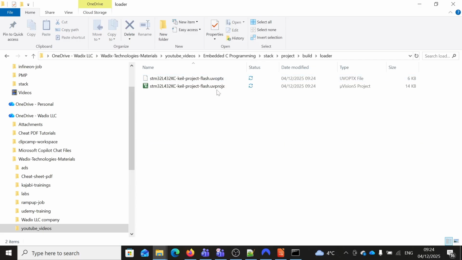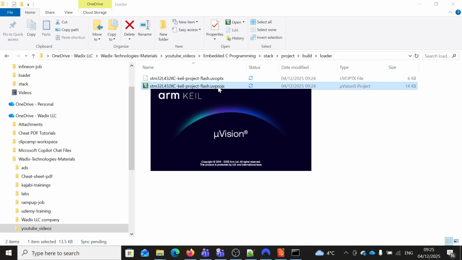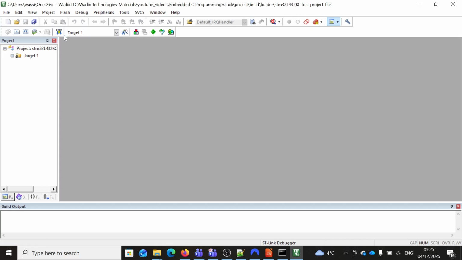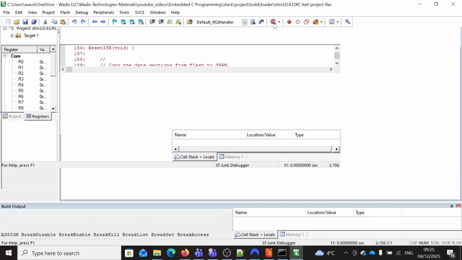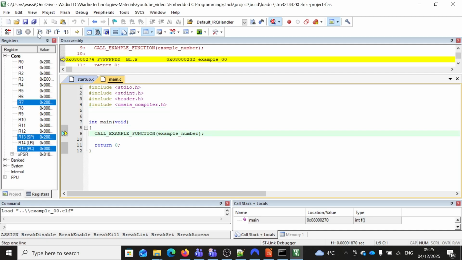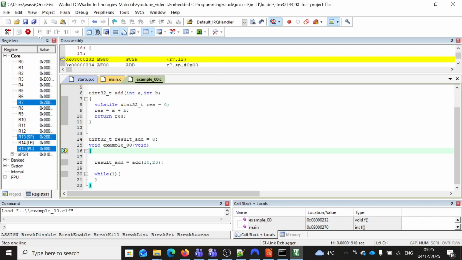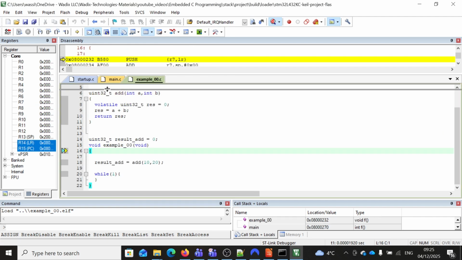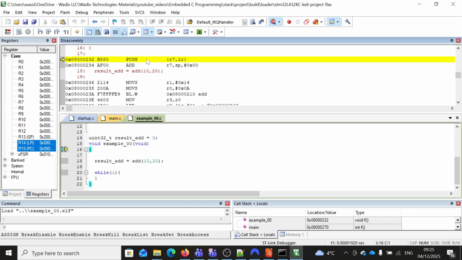Now we'll have a predefined Keil project to be used to load and debug the software running on our STM32 microcontroller. We'll load the binary into the flash memory. We start a debug session, and here we go. We will jump into our example. Now we'll try to focus on the assembly part of our code.